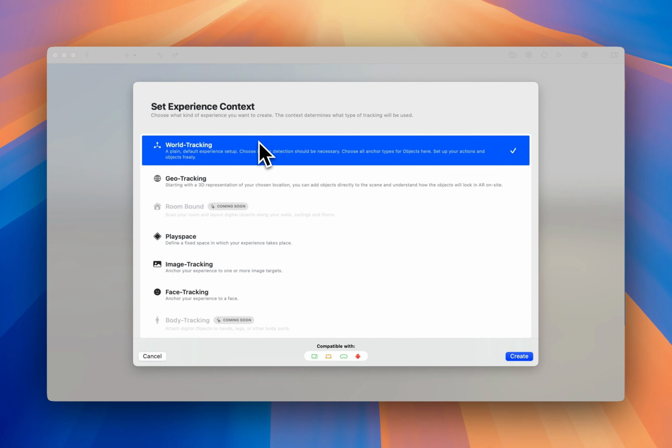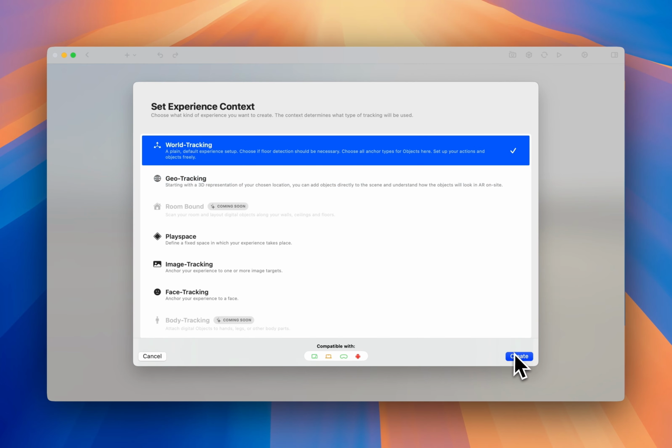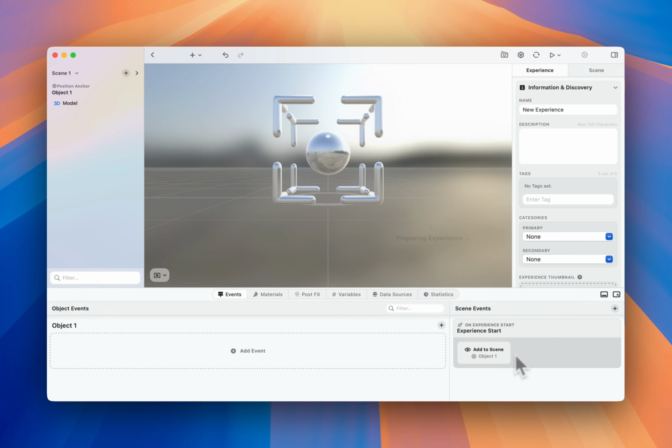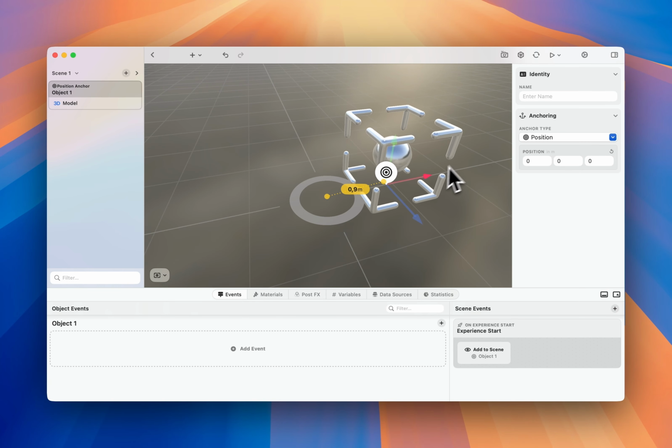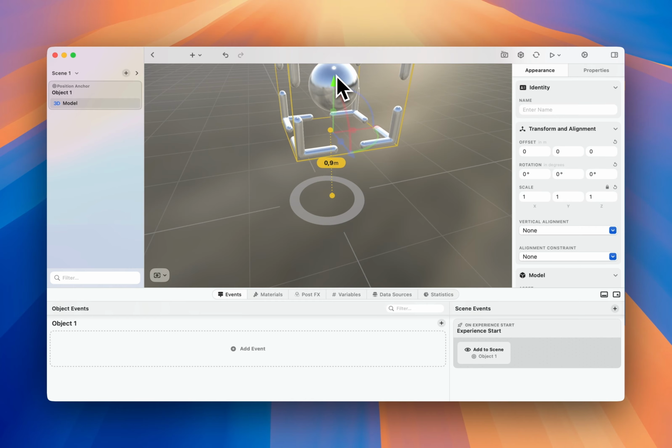Here are some more key points to remember. The anchor availability depends on your experience context, for example, world tracking, geo-tracking, and so on. You can change anchor types later as long as they're supported by your context. Position anchors as precisely as possible near your intended content location for best tracking.